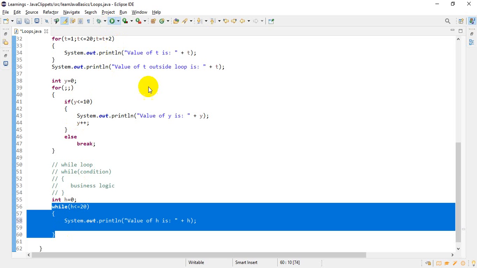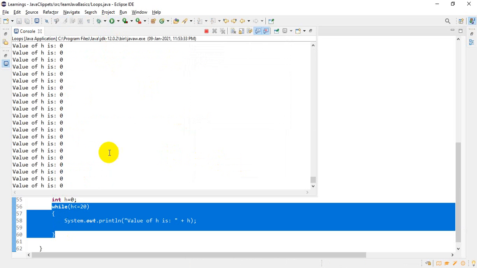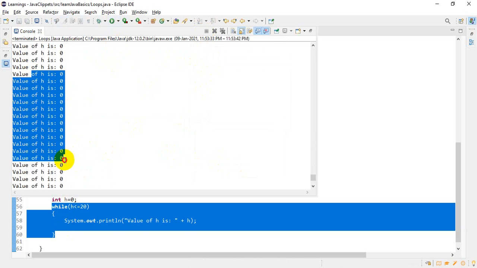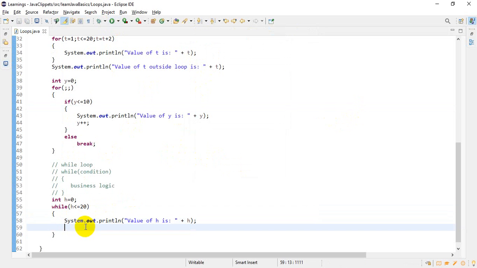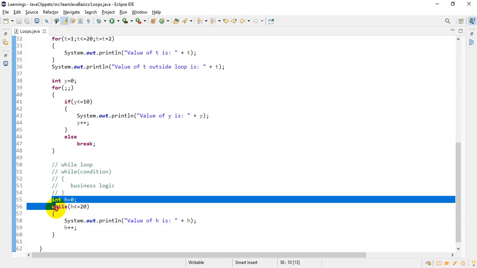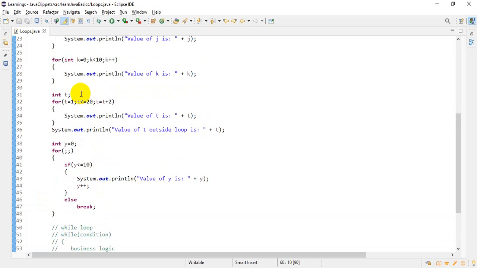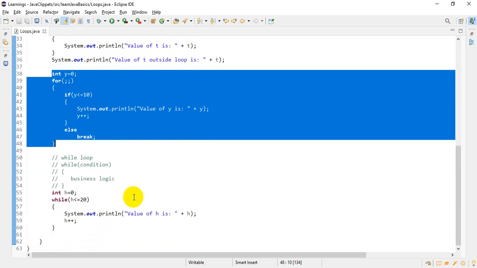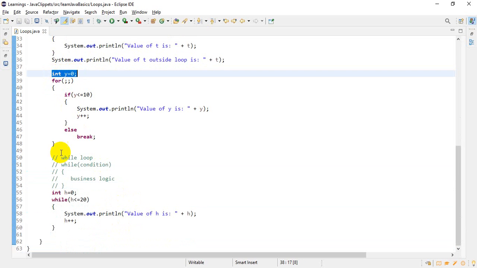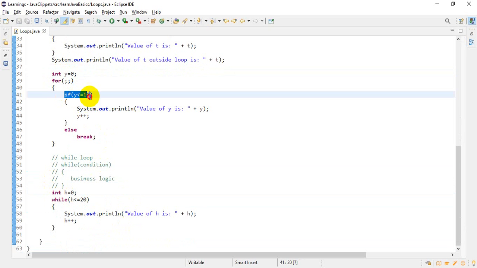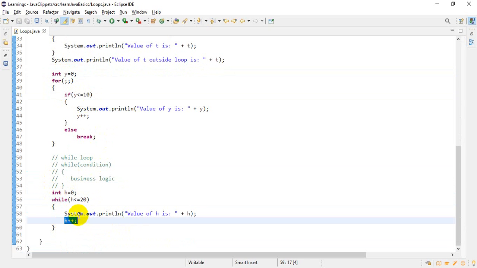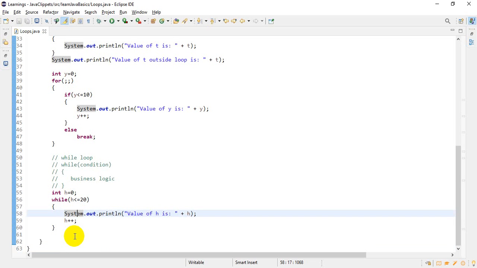Let's try it out. If I execute, it just goes into an infinite loop. See, you'll just have to terminate the execution. This is an infinite loop. So what we have to do is add h plus plus. So this is equivalent to the for loop: declaring and initializing the variable, adding a condition and incrementing a value. So it is equivalent.